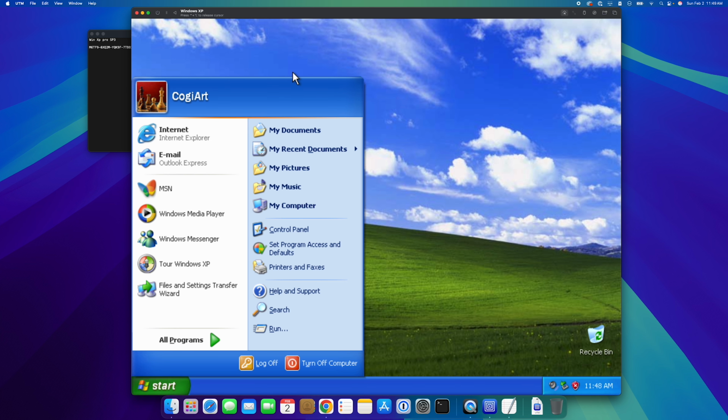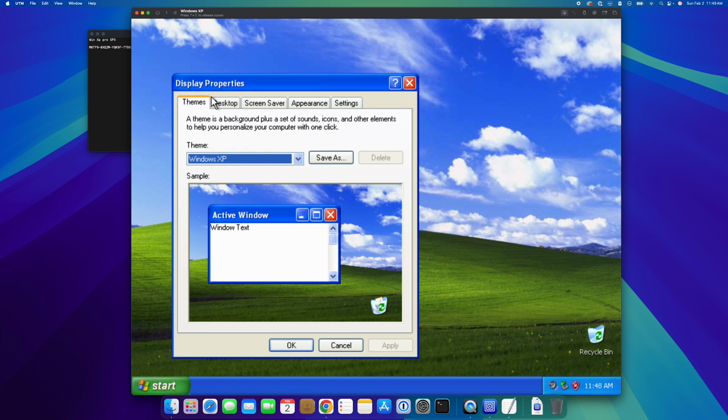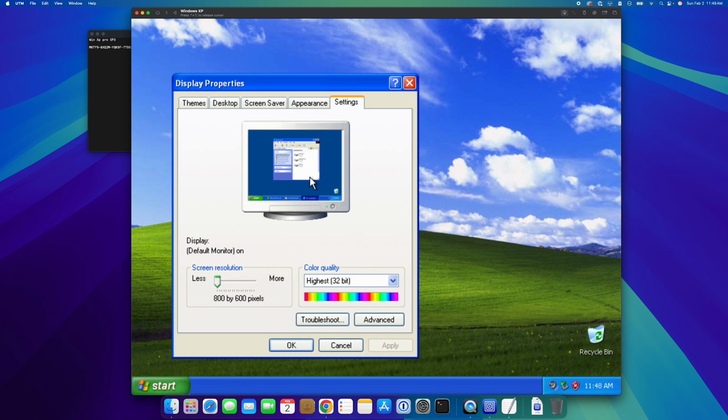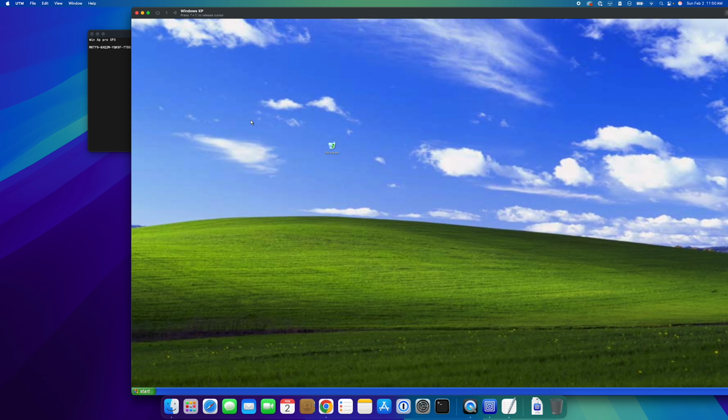Now let's open the settings, which is here, right click, properties, choose the settings, and then let's change it to 2K resolution. Okay. Whoa. That's good. That's big.